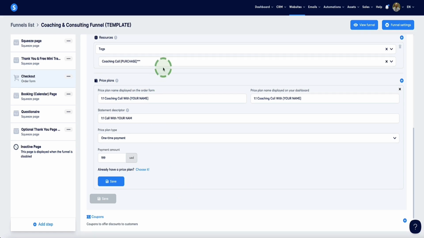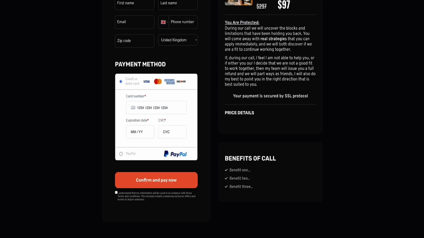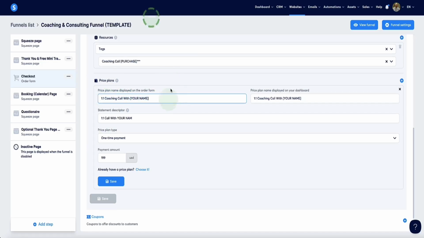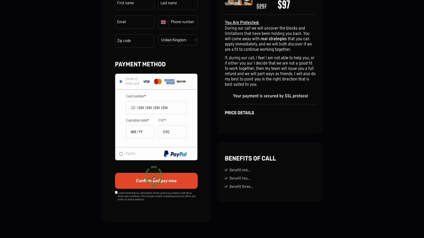It just starts to look a bit messy otherwise. Because after all, this is just a demo for you guys. I'm not actually using this for anything, but you get the idea. Once you click save here, you'll then see the price listed here along with the name of your coaching call. And this page will then be ready and set to take the payment.